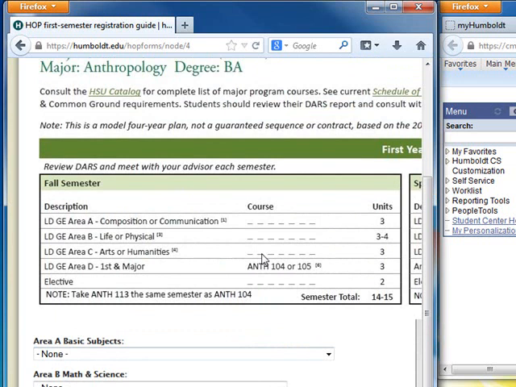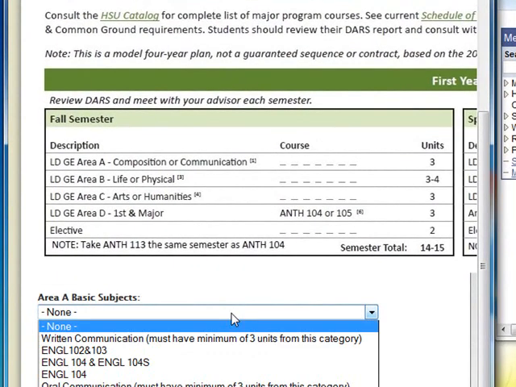Let's start to look for classes to enroll in Student Center. So as an anthropology major, I will look at my first-year schedule for the first semester at HSU and see that it tells me to first take an Area A GE class. Use the drop-down menu at the bottom of the page to see all the Area A classes available at HSU for the fall semester.